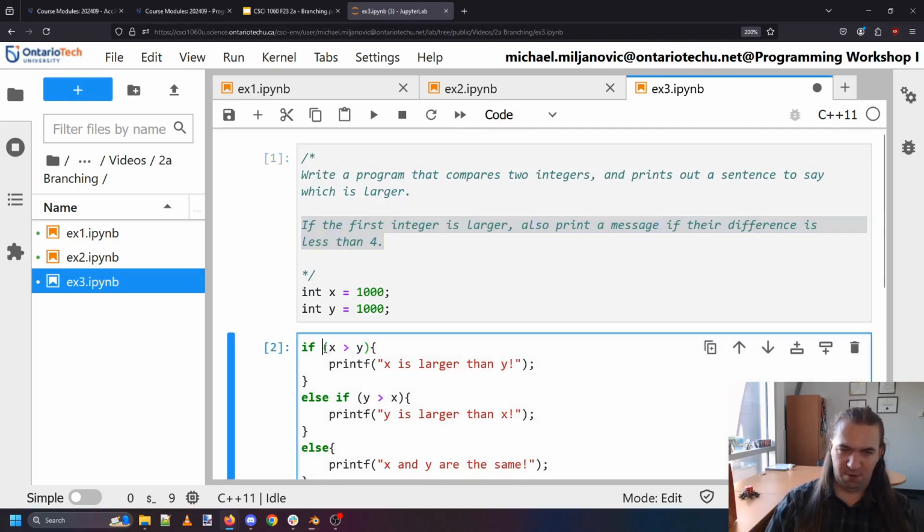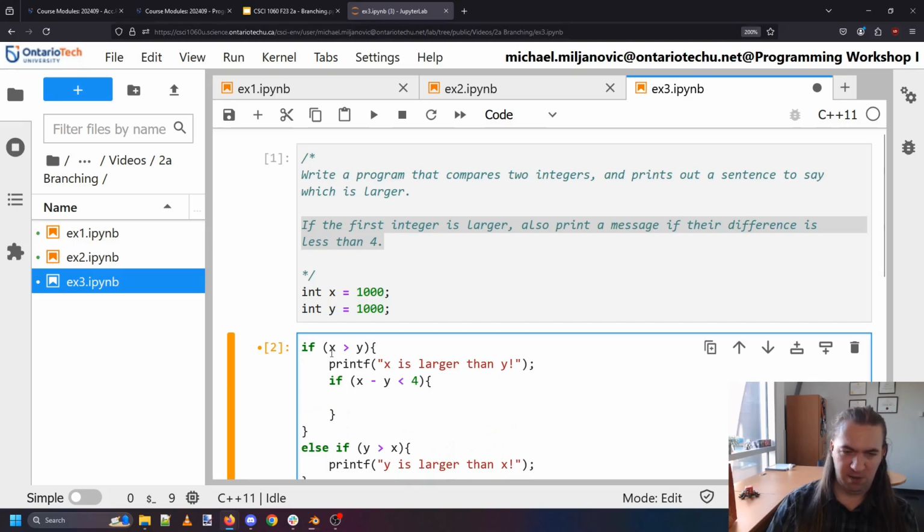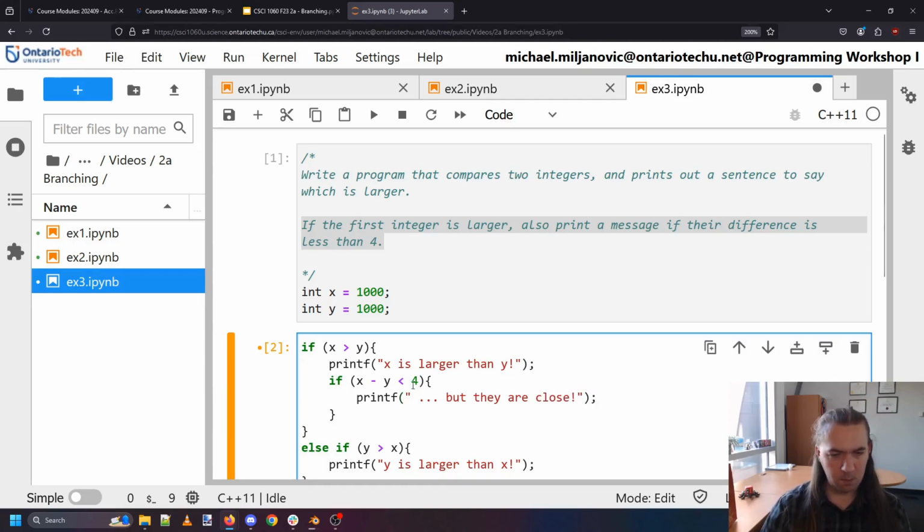So if the first integer is larger, also print out a message if their difference is less than 4. And what is their difference? Well, it's the first one minus the second one. And if that is less than 4, and remember, we know that if we're in here, that x is bigger than y, so this has to be positive. If this is the case, we will say, but they are close. So here I've basically written one if statement inside the brace range of the other if statement inside the block.